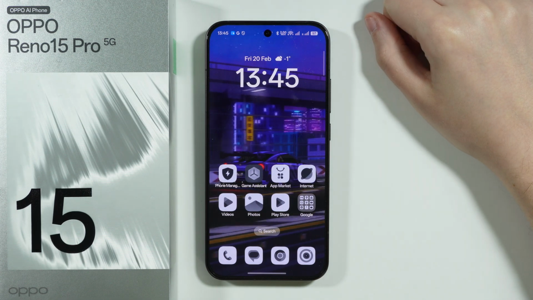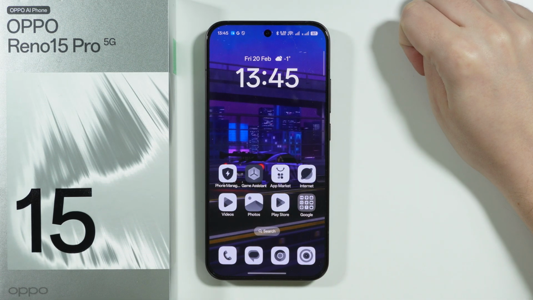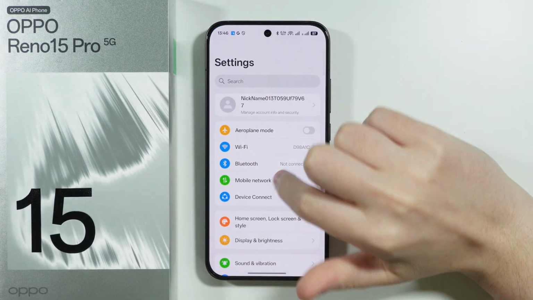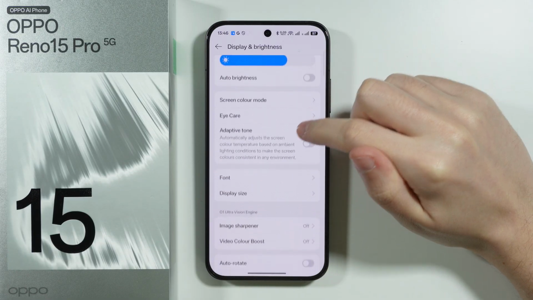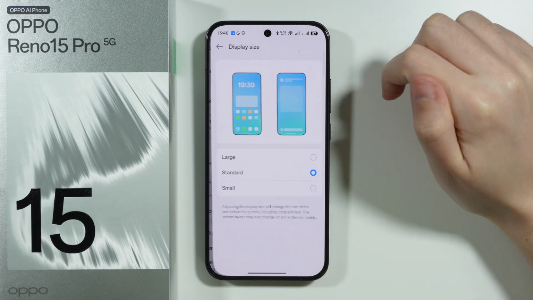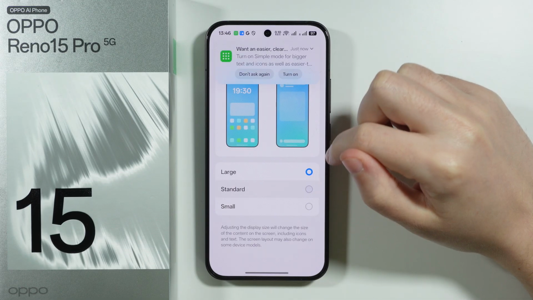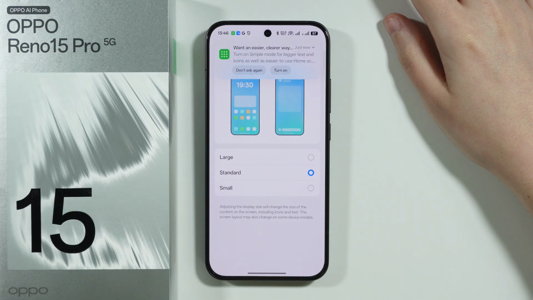If you want to change DPI settings on OPPO Reno 15 Pro, then we have two main ways to do so. The first method is quite standard. We can just simply open settings and choose display and brightness. And then in here search for the display size settings. In here we can choose the large size, standard size and small size, which of course changes DPI.